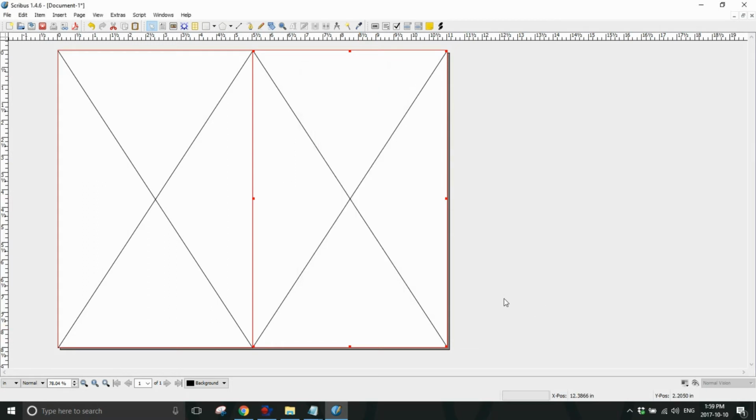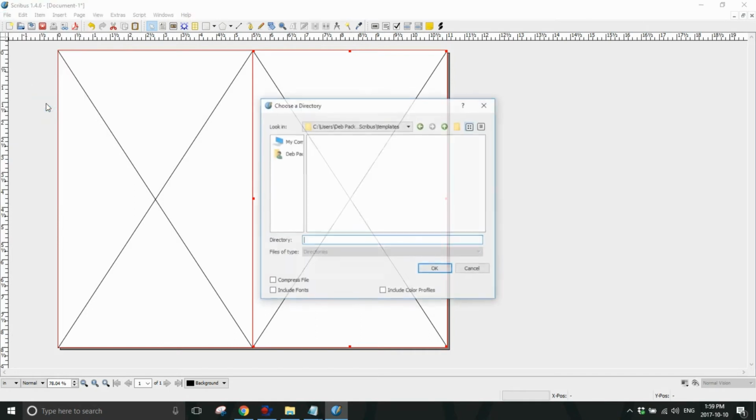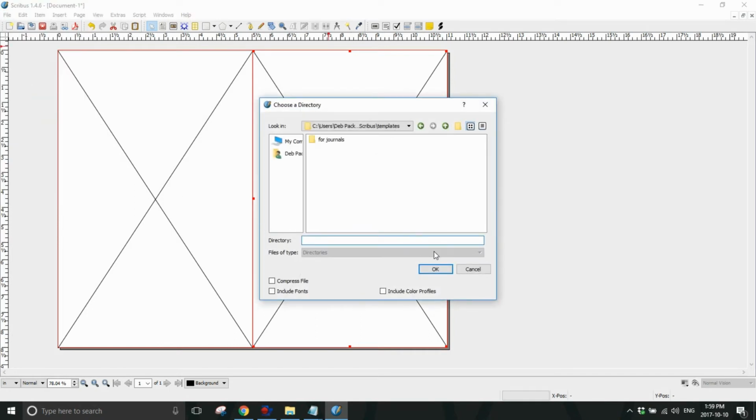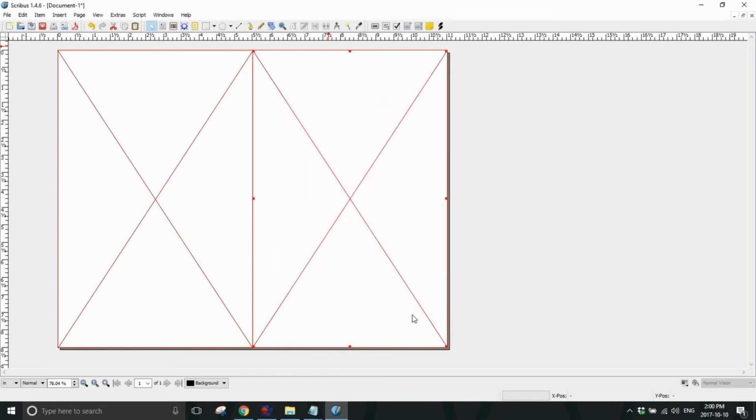Now, because we have this all set up I want you to save this as a template. File, save as template. Okay. And I saved it as for journals. So now you can click out of this, discard it.